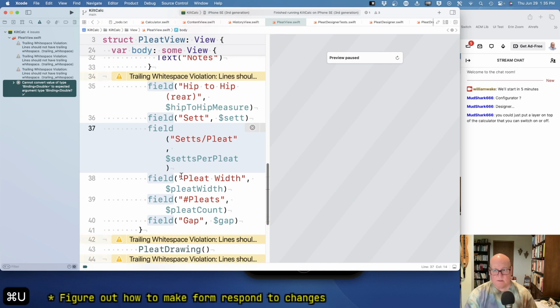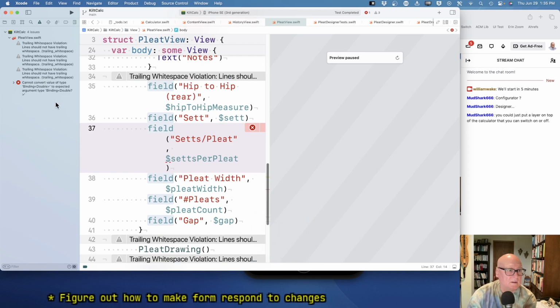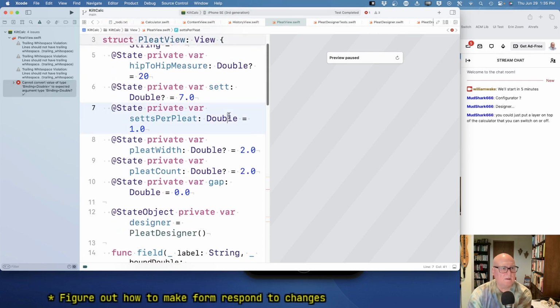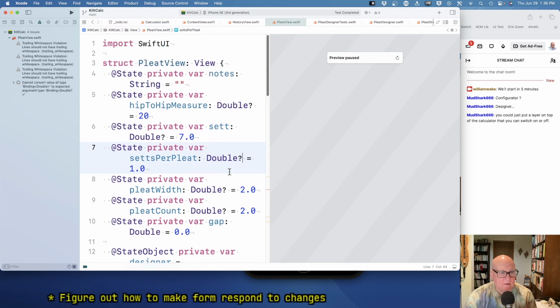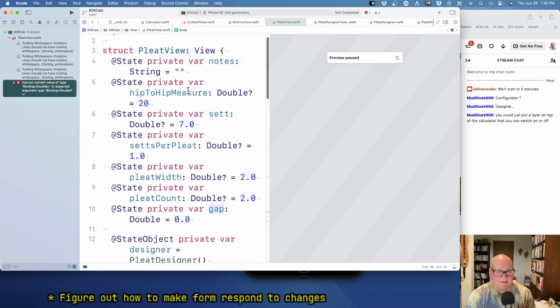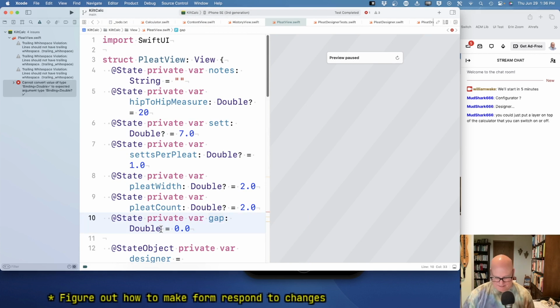Okay, that seems a little better. Cannot convert binding of double. Sets per pleat. Oh, I can't pass that, huh? Okay. So everything's double question mark. Why is Gap not complaining? Okay. Because he didn't think about it. All right.